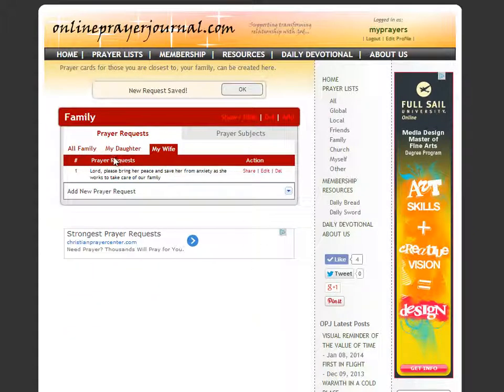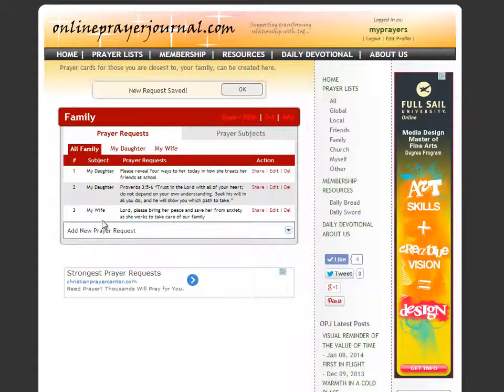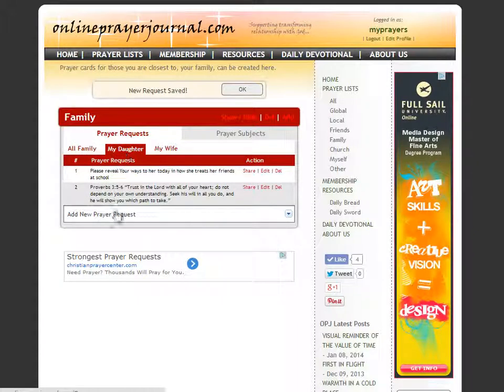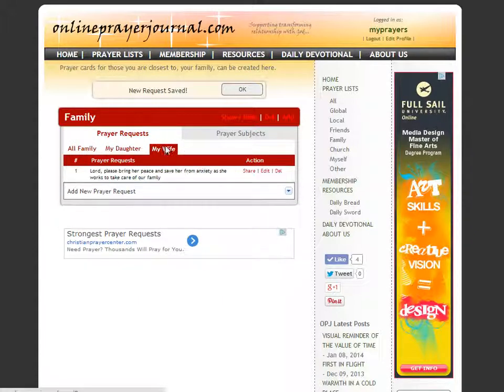Now you'll notice what happened here was the new tab for my wife is added to this top line tab system, and just the one prayer that I entered for her shows up. If I go to all family, you'll see all of the prayers that I've entered for this grouping under family. 2 for my daughter, 1 for my wife. Now, if I want to niche down to just my daughter or my wife, then just those will show up as I use this tab system.